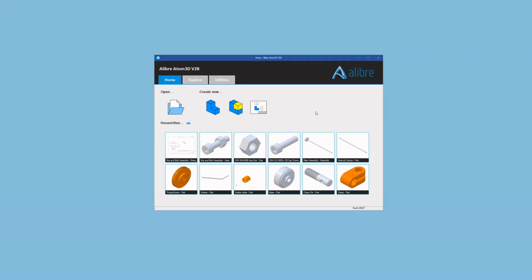Hello and welcome to this quick introductory guide to Alibre Atom 3D. In this guide we're just going to quickly run through how to model a couple of parts, how to put them together into an assembly, and then how to create a drawing of that assembly, just to give you a brief overview of the main workspaces and functionality of the software.